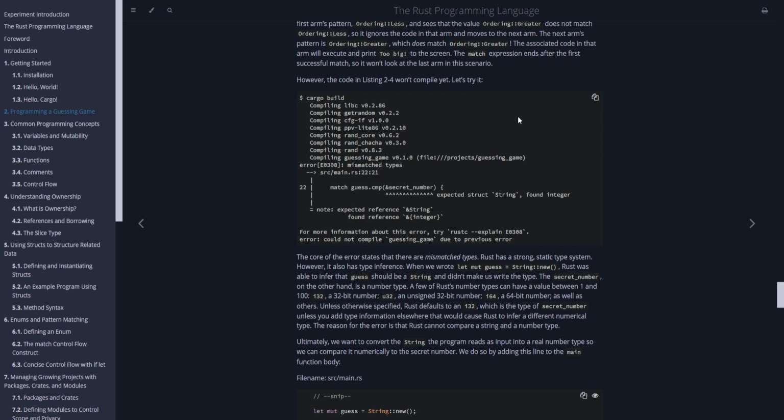The core of the error states that there are mismatched types. Expected struct String, found integer.